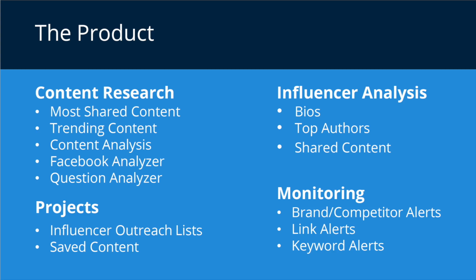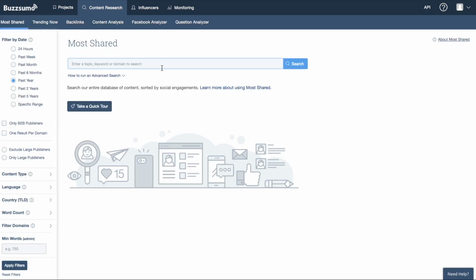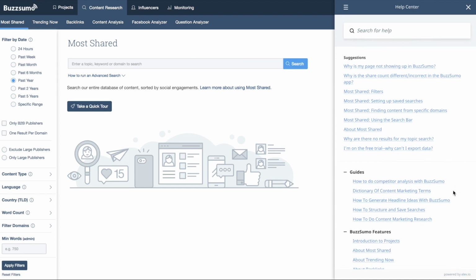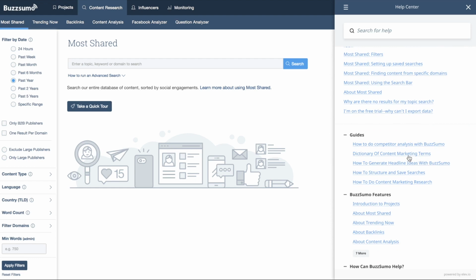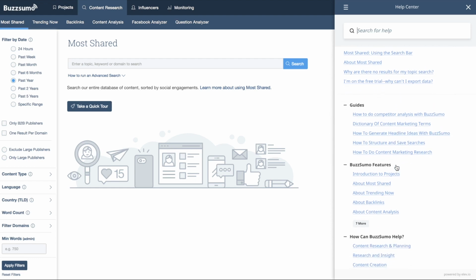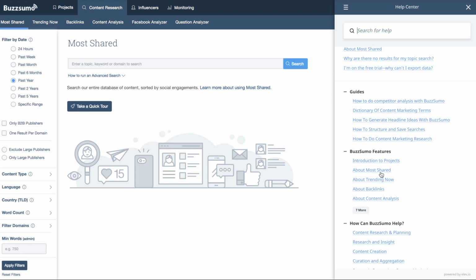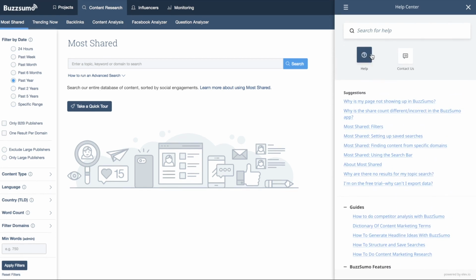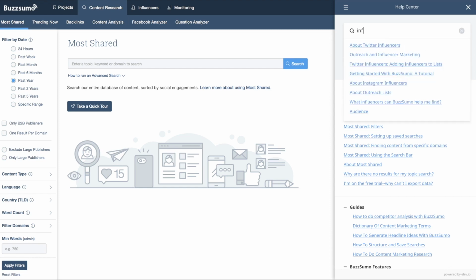But before we get into these specific features, I want to make sure that everyone understands where to go for help when you're working in BuzzSumo. In the bottom right corner of the screen, you'll notice a blue Need Help button. Clicking on this will open up the knowledge base in the sidebar. This is a great resource for finding answers to common questions, guides for working on specific tasks, or tours of individual features. The database is entirely searchable.